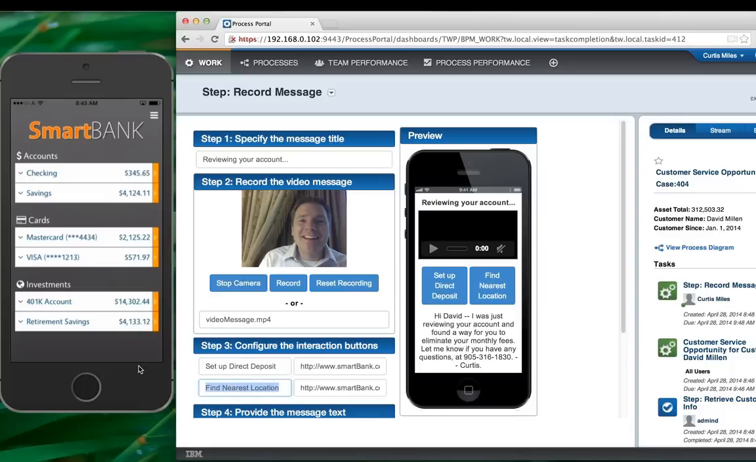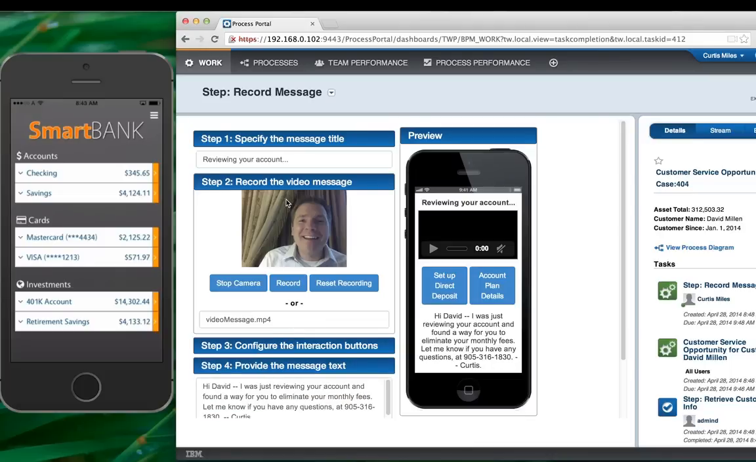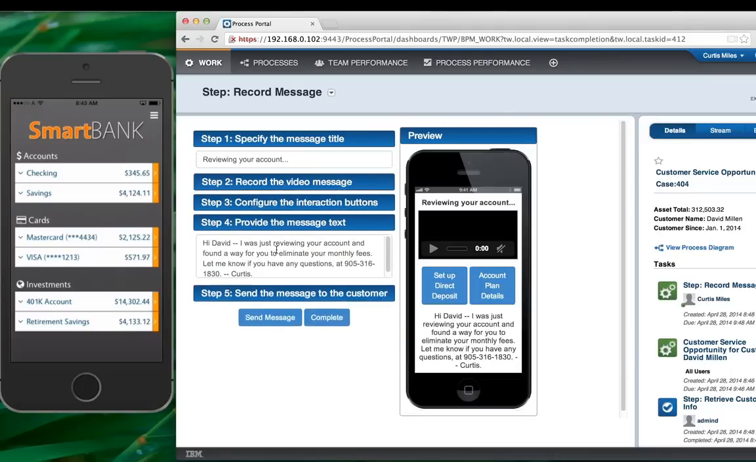So maybe instead of pointing him to the nearest location, let's give him some account plan details on a button here, and let's point that to a particular spot on our website where we can get in to the details. And I can continue to fill out the information here. I've got details about the message that I want to include, and I have my little preview, and this is all just user interface that SmartBank has created to make me, a knowledge worker, be more successful.